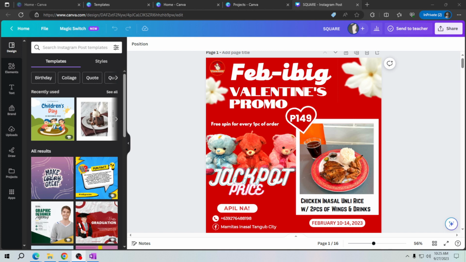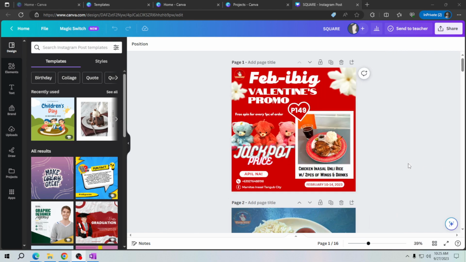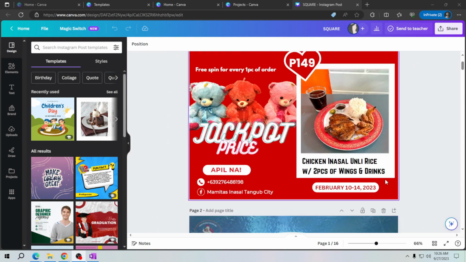So to zoom in, simply use your mouse or trackpad. Hold down the control key on your keyboard, or command key if you're on a Mac, and scroll up with your mouse wheel or trackpad. So let's try. So that's how you zoom in and zoom out.